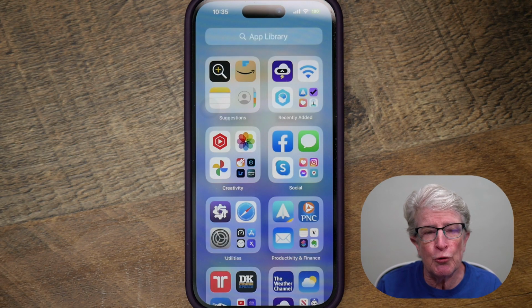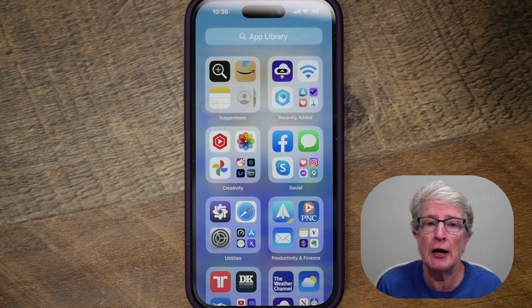Let's get started. Although I'm showing you these features on my iPhone, most of them are accessible on your iPad. Just follow along with the instructions from the iPhone, and you should be able to access all or most of these features on your iPad.